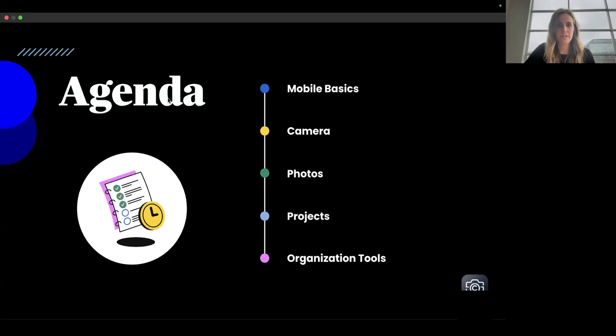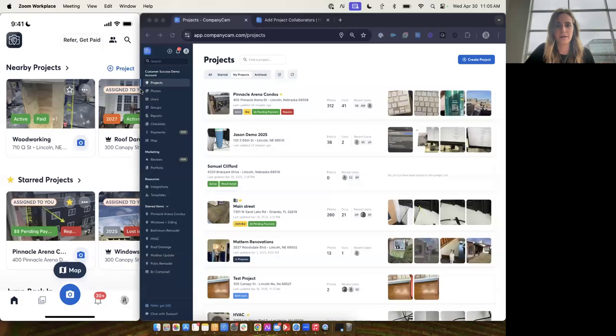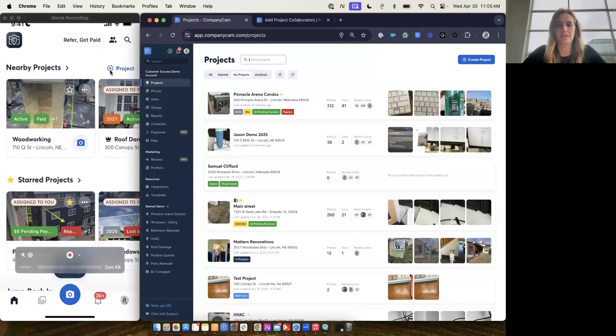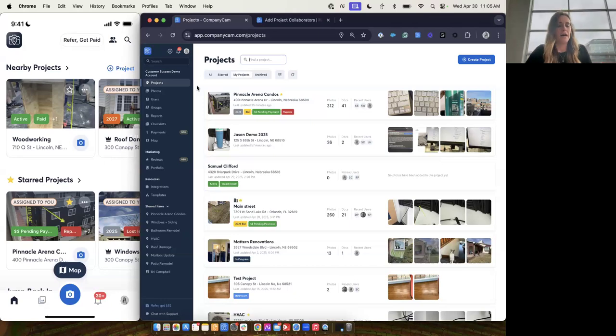So let's scroll over here. What you should see here is CompanyCam. On the left-hand side is the mobile side, so that's going to be the app. And then on the main screen here is going to be the desktop version of CompanyCam. So you can log in on both places there. So to get started here, I'm going to primarily just talk about this mobile side here.